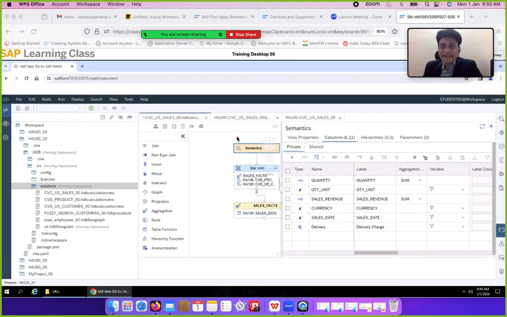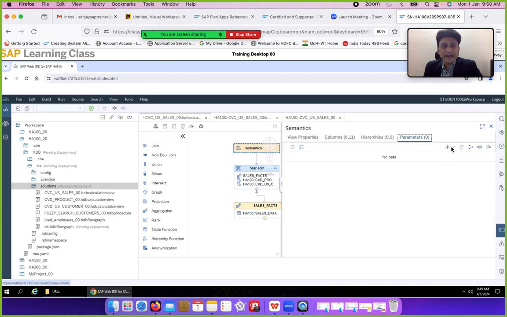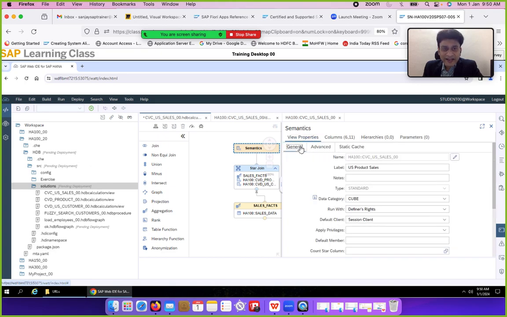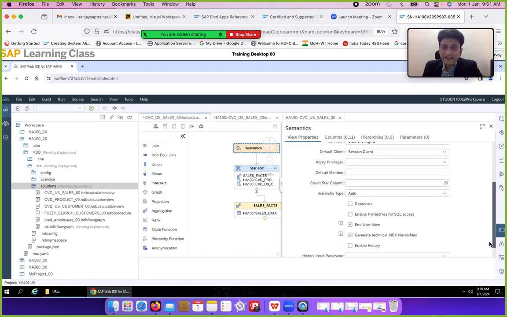In the semantic layer, if we click on it, you can include the parameters. Here you can include input parameters, variables, and fuzzy search parameters. You can include the hierarchy. By default, those things are not there. You are providing some additional functions, like parent level hierarchy. If you want currency conversion, we can include the currency conversion also. We can apply the currency conversion here.